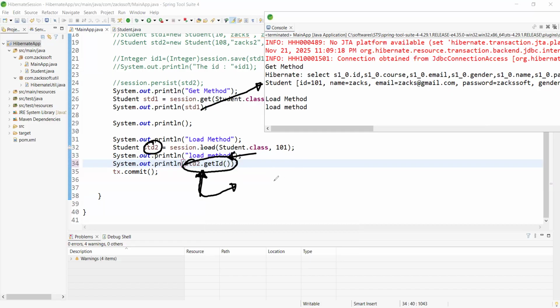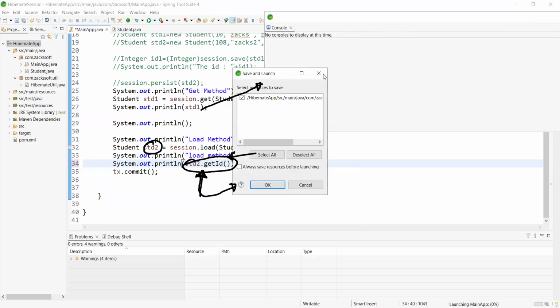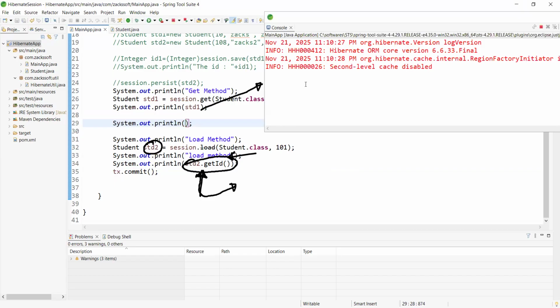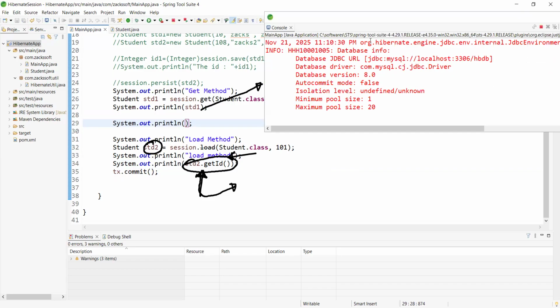Okay, is it clear? In this case you will see the query printing. Now observe the SQL query. Right now you will see the SQL query. It should show this SQL query.